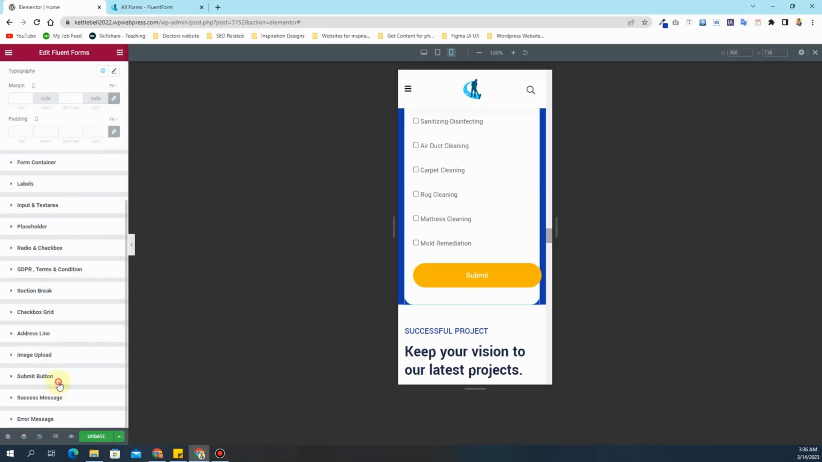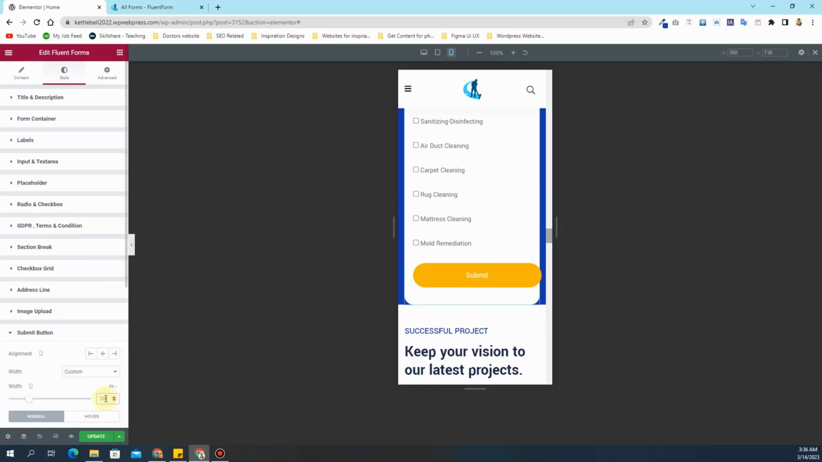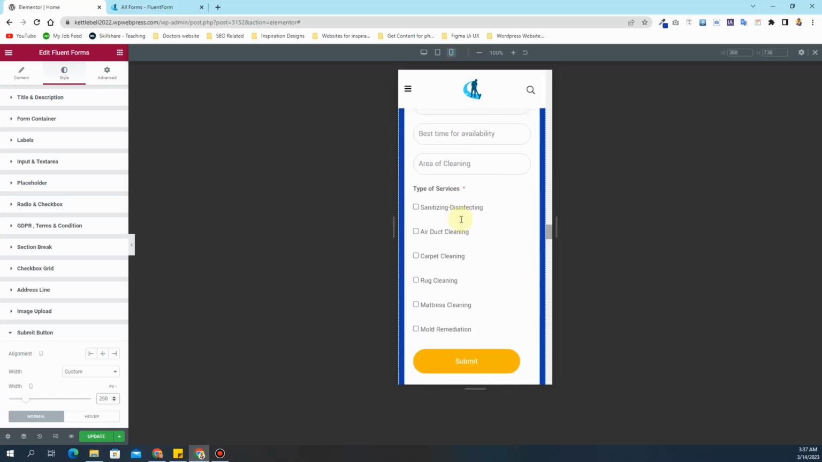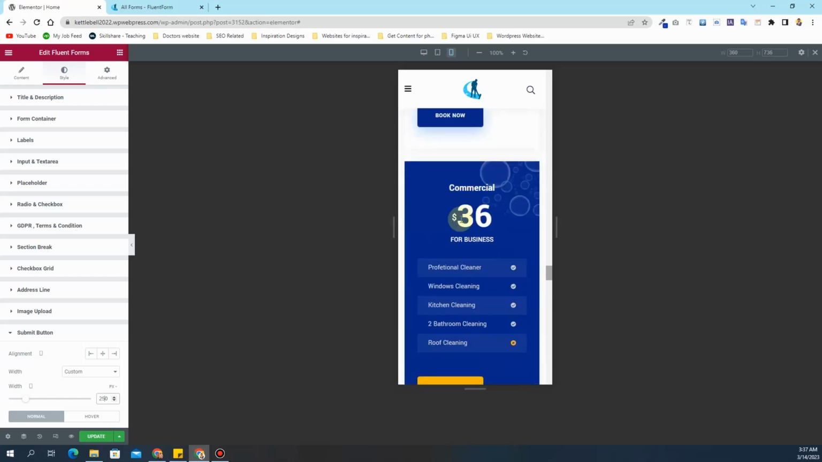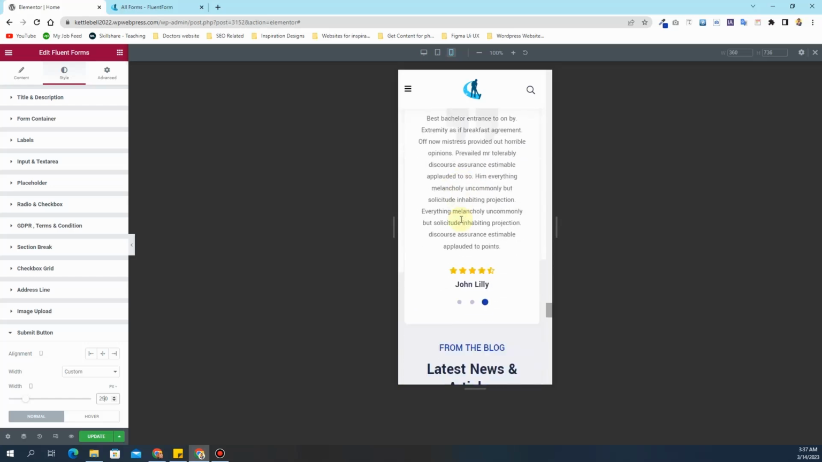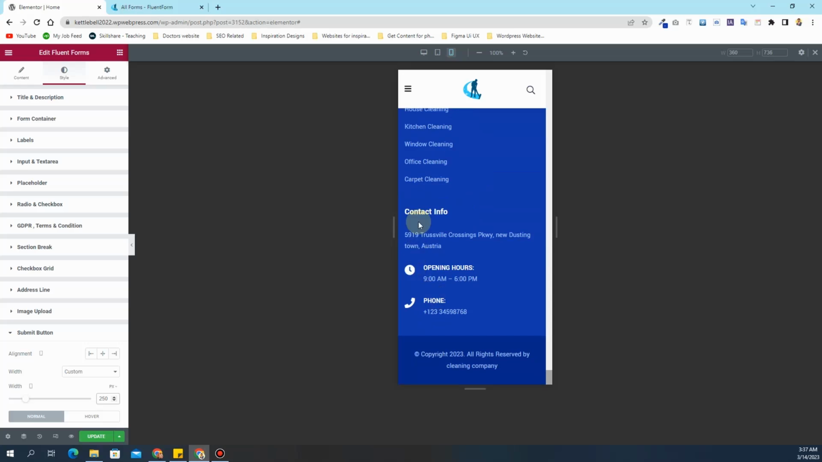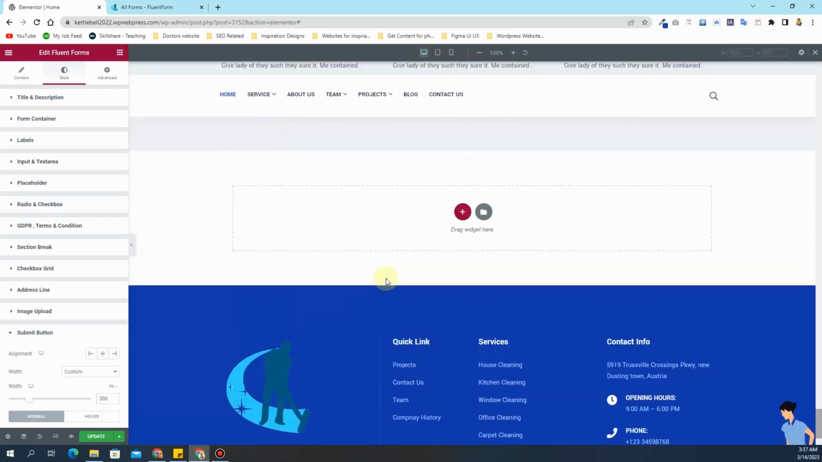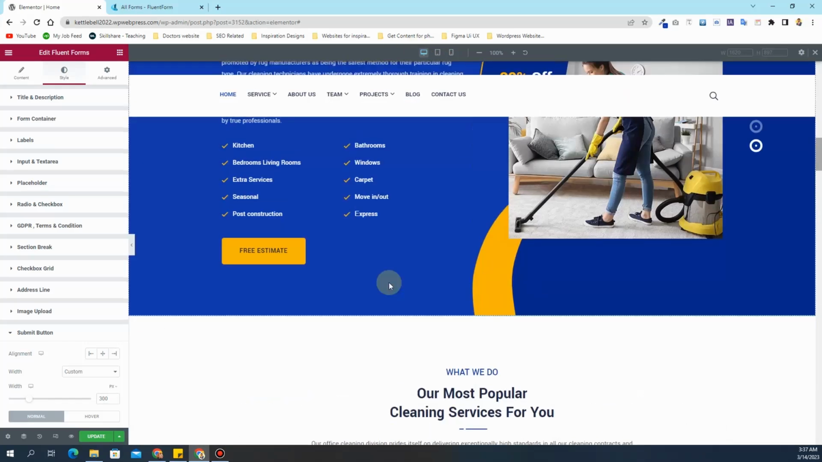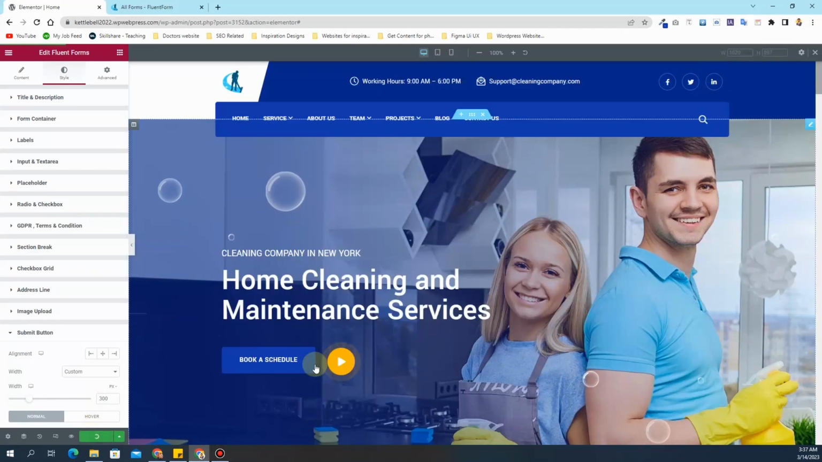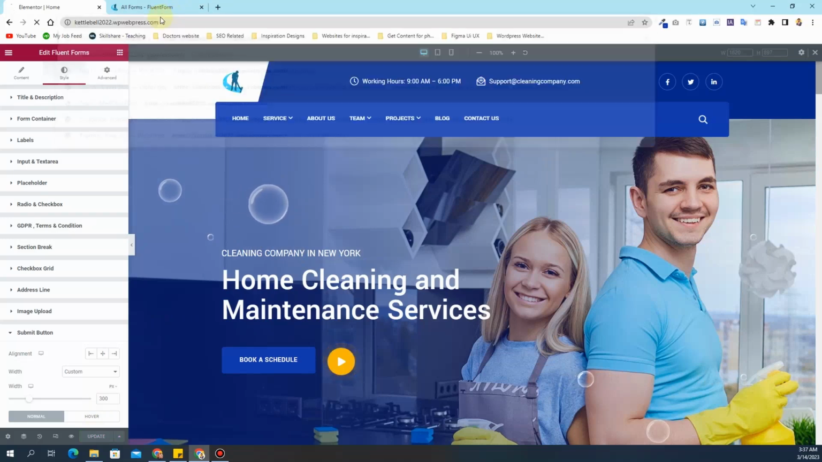So for the submit button we'll have to go back, and here I'll make this one 200 or maybe 250 pixels, and 250 pixels is fine. Alright, so down in the bottom you have this pricing section and the about page, testimonial, and then the blog page, and then we have this footer right here. So this website is responsive as well. So for now I'll simply update this, and now our home page for our cleaning company is almost ready.